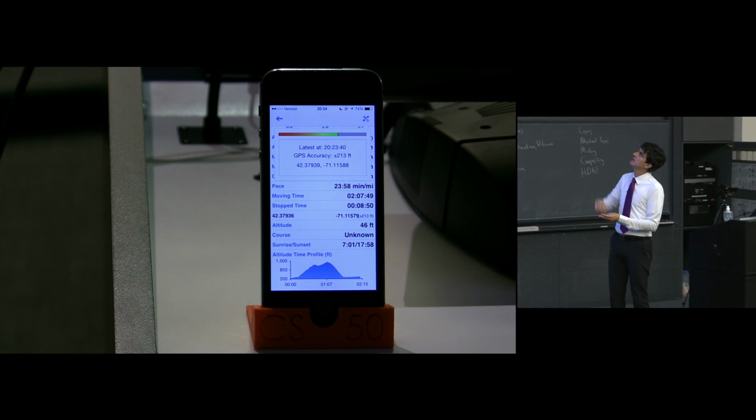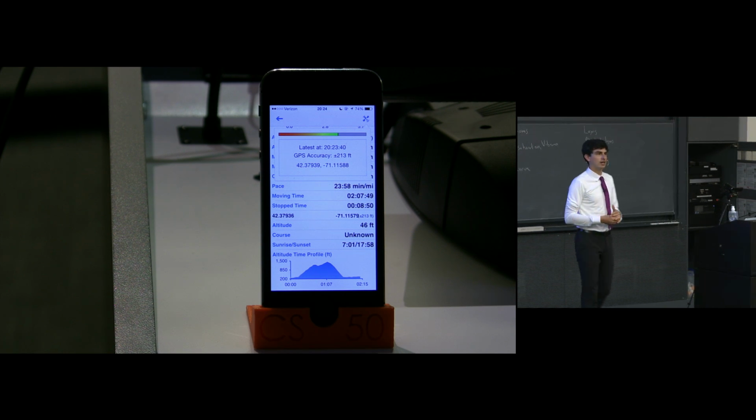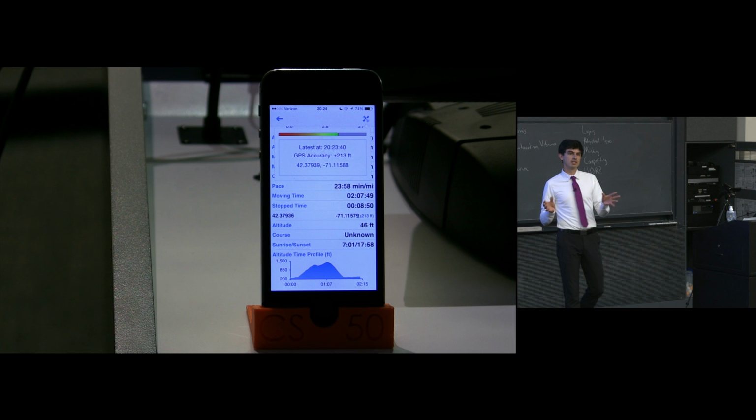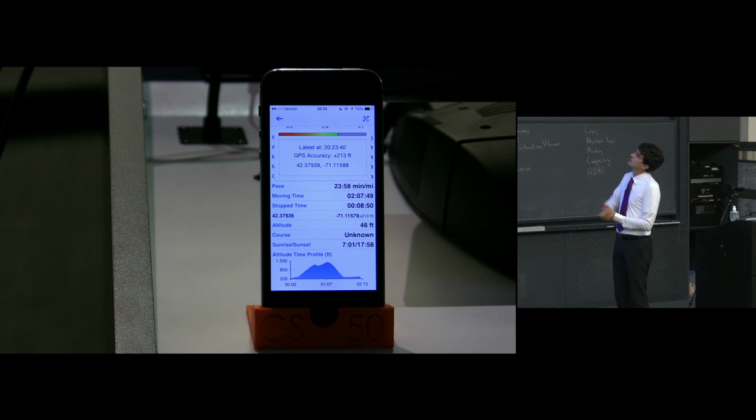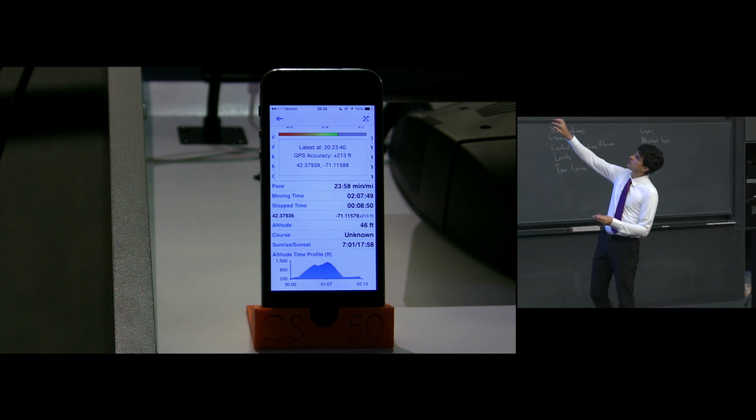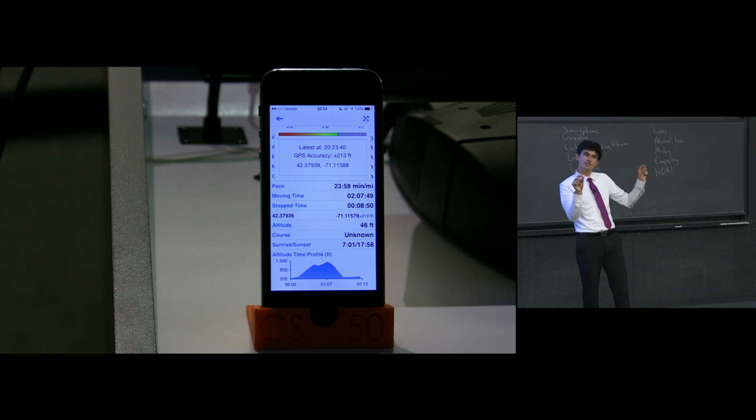It's not super great. You can see the GPS accuracy is plus or minus 200 feet, so plus or minus about 62 meters or something like that. And it does show us the approximate GPS location and the latest connection. There's also a little bar up top that shows you how good of a connection it is.